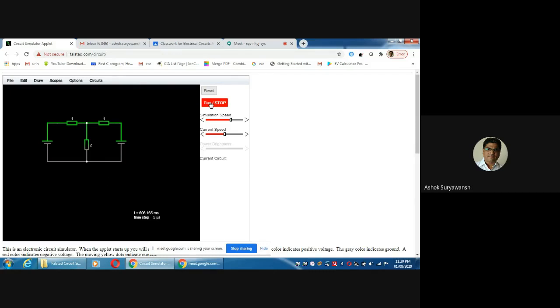You can see on the top right side there is a reset, run, stop. So you can click it, and now it will start the simulation. Now what we want is the current through. In first assignment 1A, second question, second problem, it is asked to find the current I using mesh analysis.